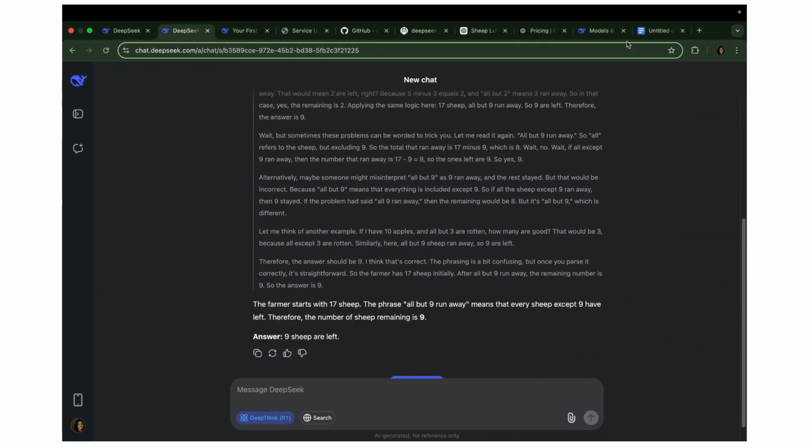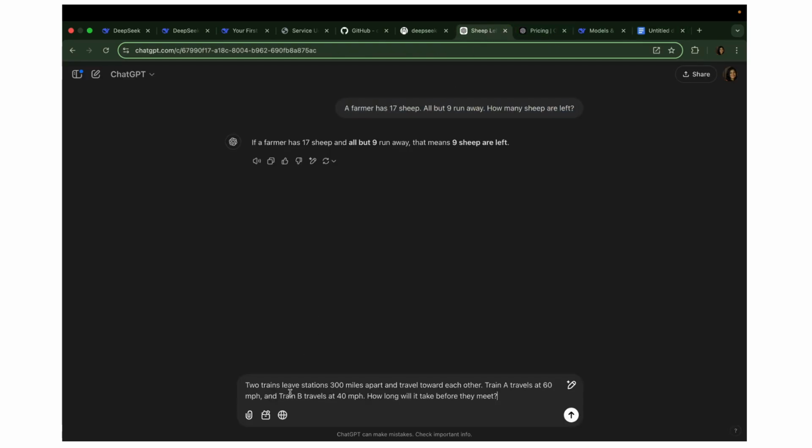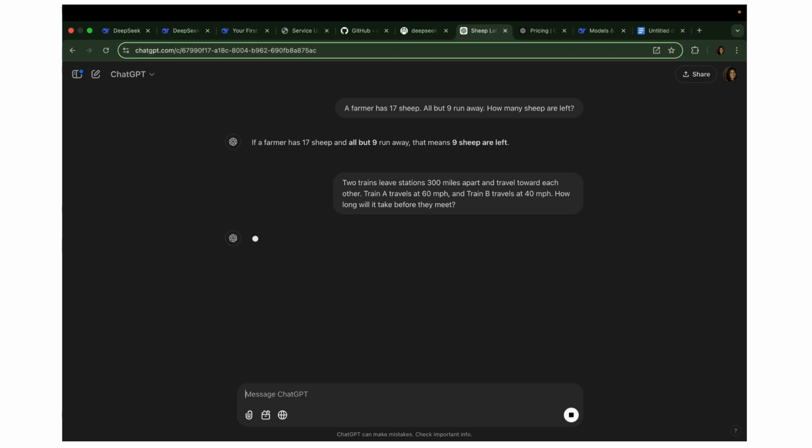But let's come back to the other question, which is: two trains leave stations 300 miles apart and travel toward each other. Train A travels at 60 miles per hour and train B travels at 40 miles per hour. How long will it take before they meet? I think this is a classic problem that we used to solve in our 10th or 12th. This particular question is about mathematical reasoning. So I just give it to it.